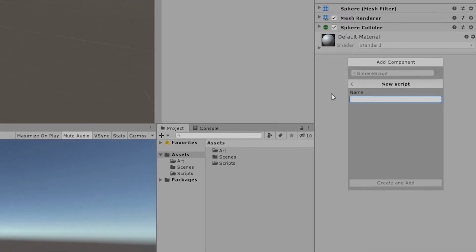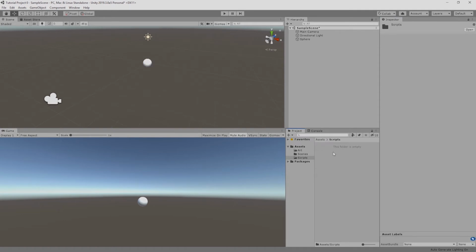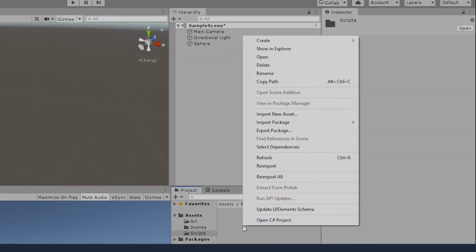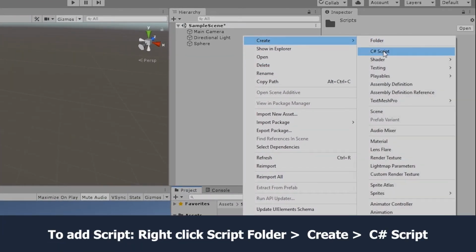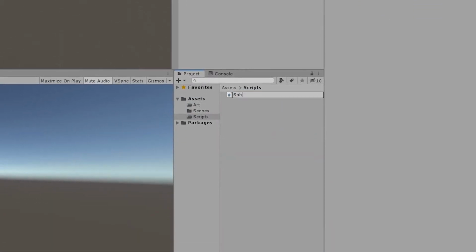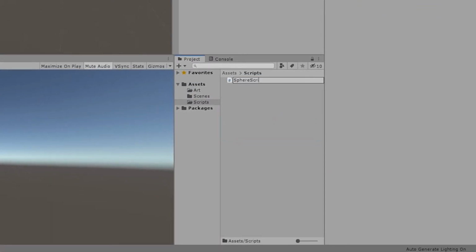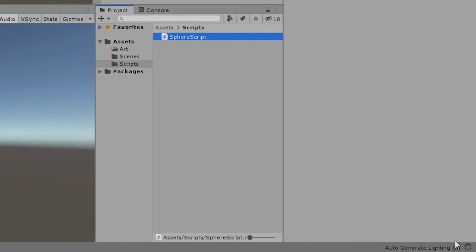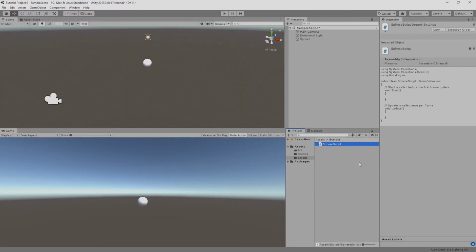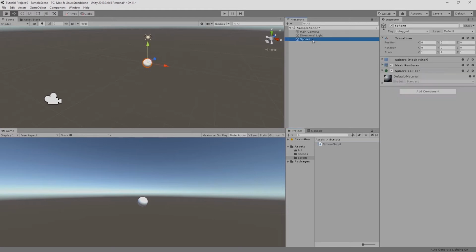However, there's another way that you can add these scripts. So I'm going to go into the scripts folder, right-click in here, and create a new C# script. This one will be called sphere script. And I'll press enter so that it creates it. It's going to have this wheel spinning down here for a moment, which means that Unity is compiling. It's making sure that the code is valid. That way, if you press play, it won't have build errors. It won't have compile errors.